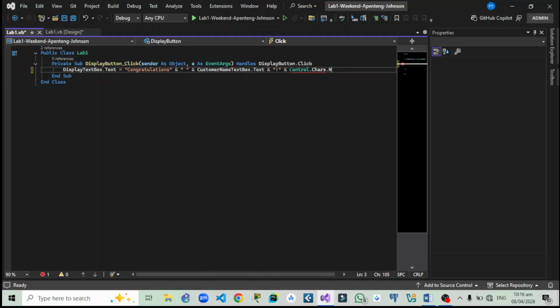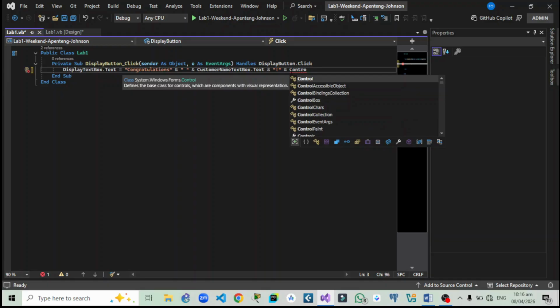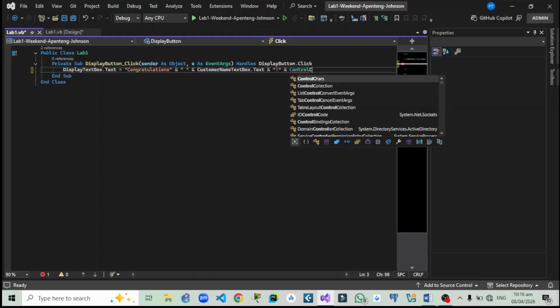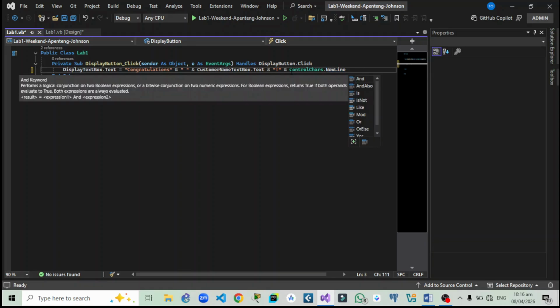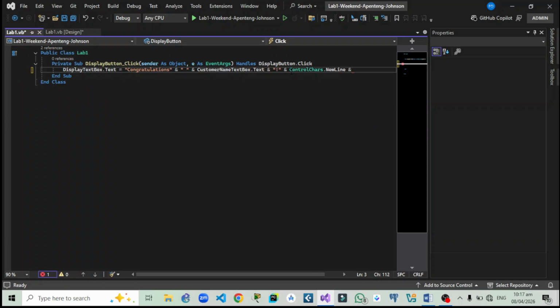Sorry, I made a mistake. It is not supposed to be so. Control character dot new line. So this makes sure that the next part goes onto a new line. So I have to concatenate this again. Press enter. The enter is not necessary, but I just want it to look nice.